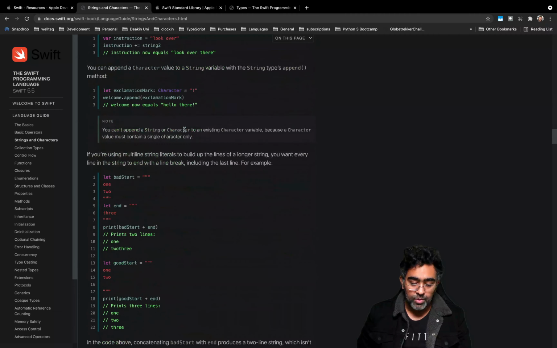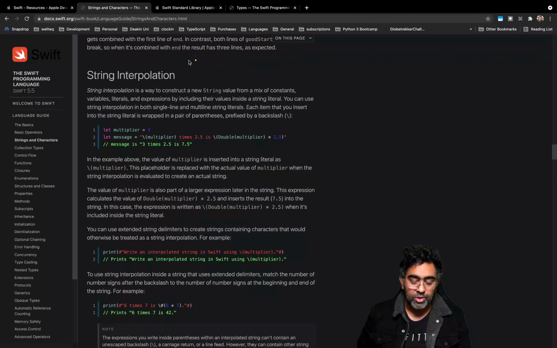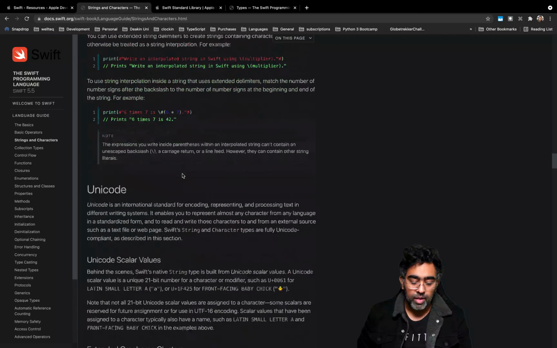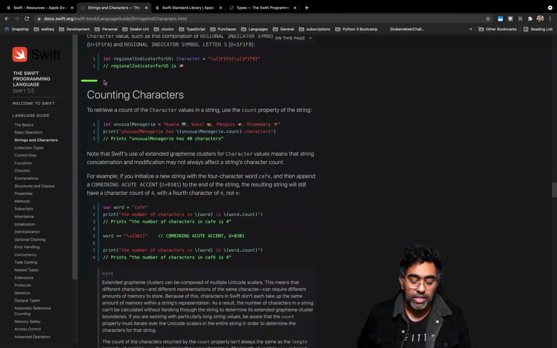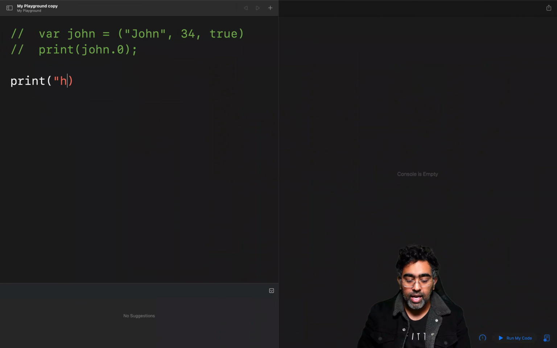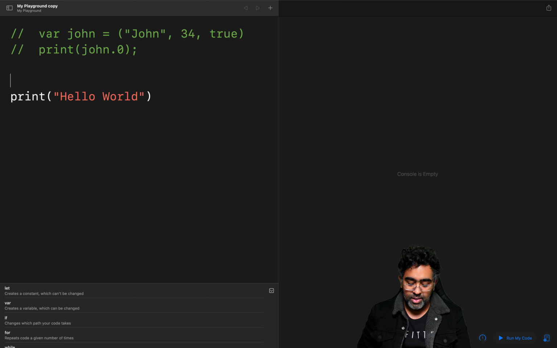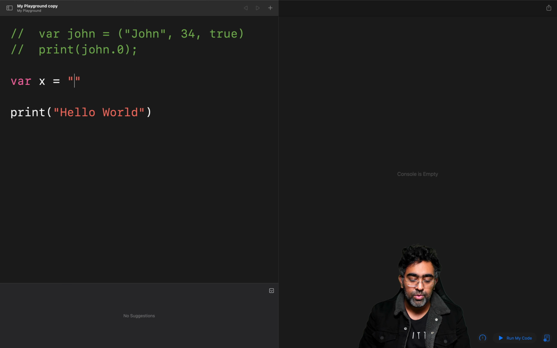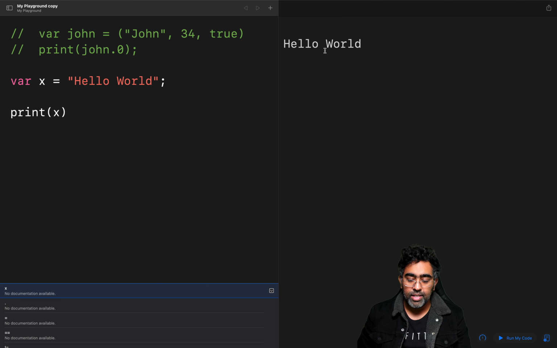So I'm going to go down, and here we have this string interpolation. So for example, I will go to this counting characters. Okay, so if I go to our code, I'll say print, and I will print simply hello world. Now let's just say I want to count how many characters are in this string. It's best to actually have a variable x equal to hello world and say x in print statement, and I can see hello world.